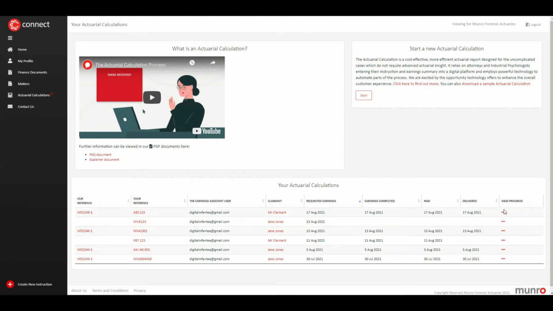There is a view progress column with the three dots here. If you click on the three dots, it'll take you through to the current status of any of the reports that you may have done. So if it's completed and you click on the three dots, it'll take you to view the report itself.